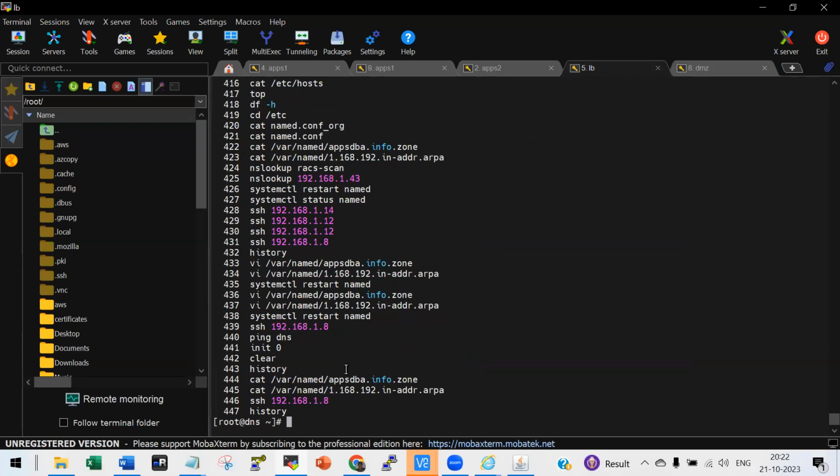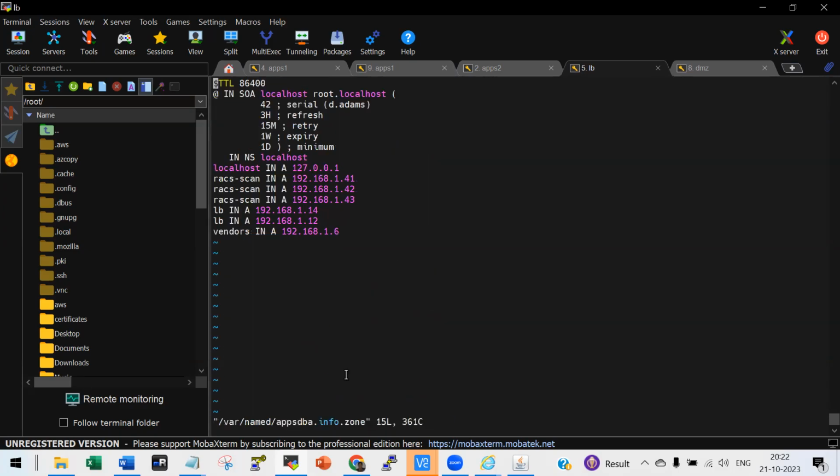Okay, so now, sir, do we have any different URL for the iSupplier? Yeah, that's vendors.appsdb.info. Okay, vendors. I'm giving a new URL for this. Yeah, this is the vendors. Okay, now the IP is 9, so change it to 9. So it will be vendors.appsdb.info. Okay.